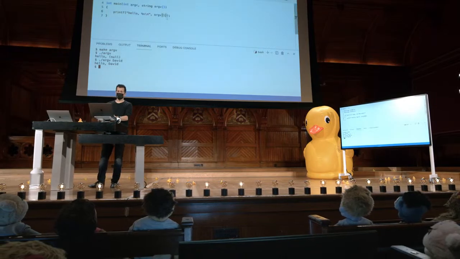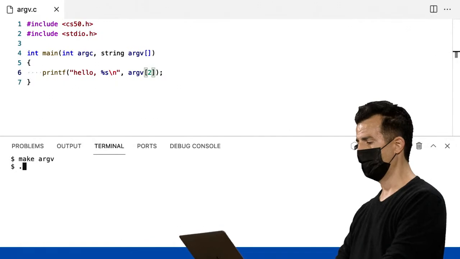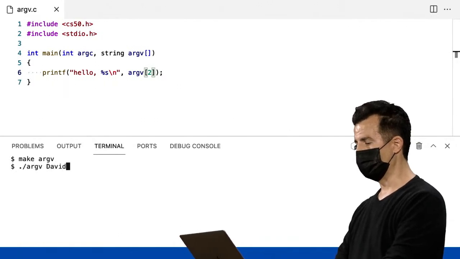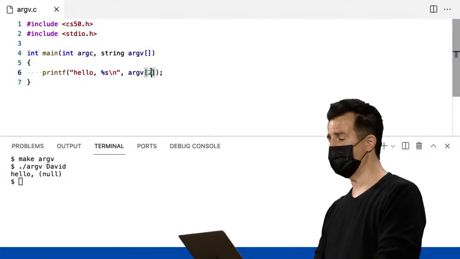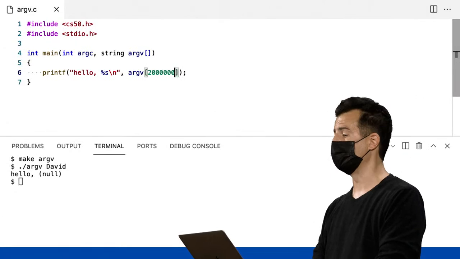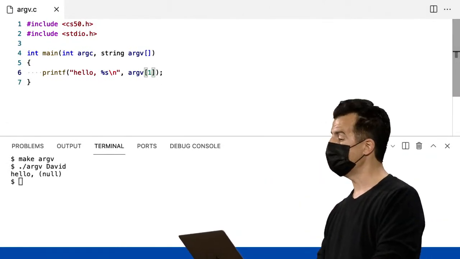I can get a little curious, like what's at location 2? Well, we can see: make argv, ./argv David, enter. All right, so just nothing is there. But it turns out in a couple weeks, we'll start really poking around memory and see if we can't crash programs deliberately, because nothing is technically stopping me from saying, oh, what's at location 2 million, for instance. We could really start to get curious. But for now, we'll do the right thing.